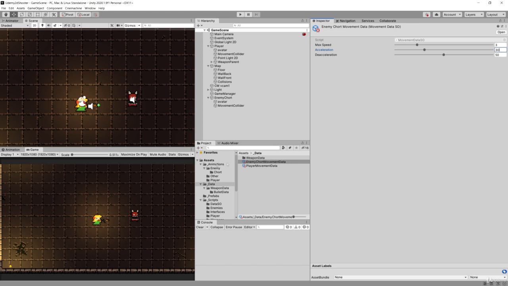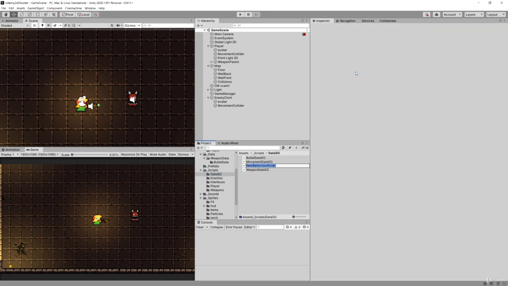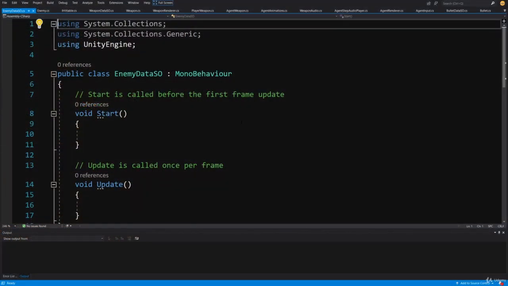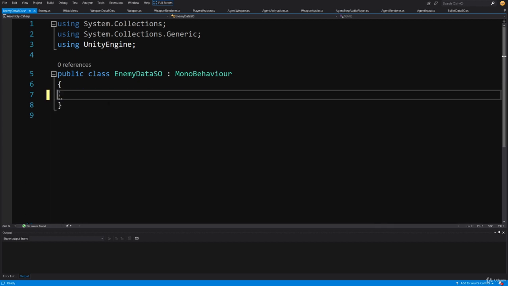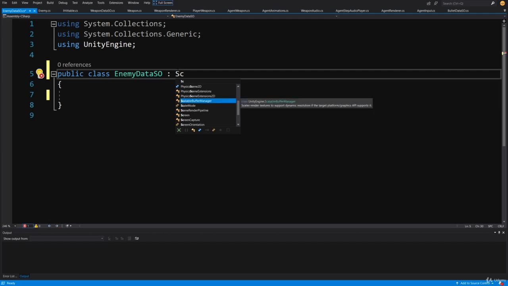Another one will consist of the settings for the health and damage, and we do not have such data. So let's go back to our scripts folder to the data SO, and we are going to right click, create, and create a C# script, and let's call it EnemyDataSO. Okay, let's open it up in Visual Studio. Great. We are going to delete the Update and Start methods and extend not MonoBehaviour but ScriptableObject.